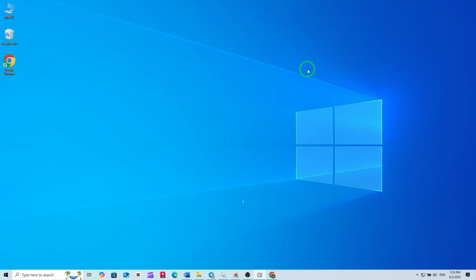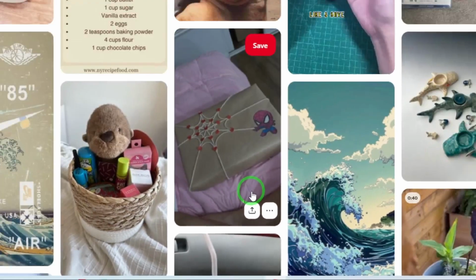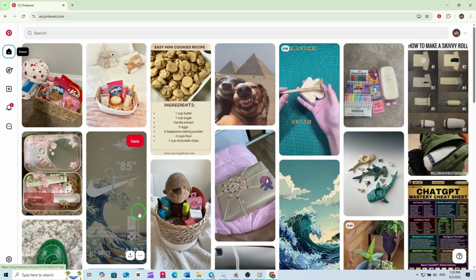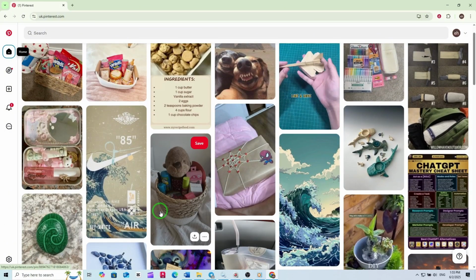Let's get started. First, open your preferred browser and head over to the Pinterest website. Make sure you're logged into your account. Once you're in, take a look at the left side of your screen. You'll see a menu there. Find and click on the option labeled Settings.